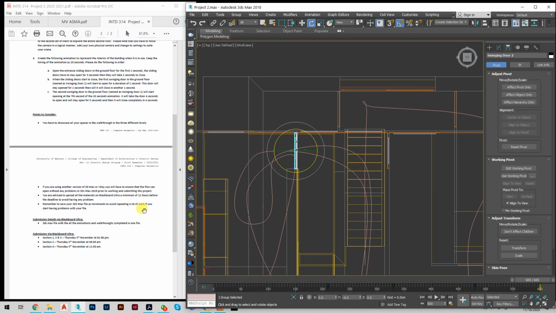If you're using another version of 3D Max, we've already told you this before, but still I'm receiving some versions that are higher than 2018. So please always make sure that you save it.